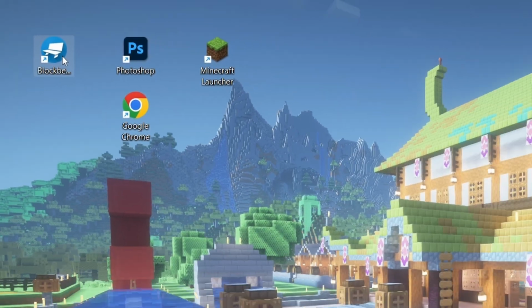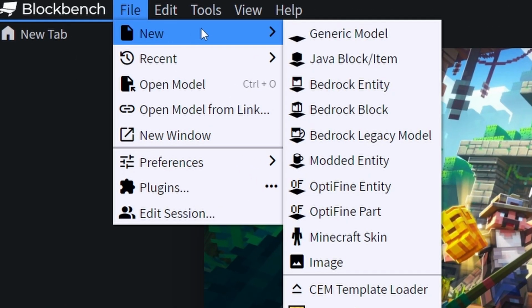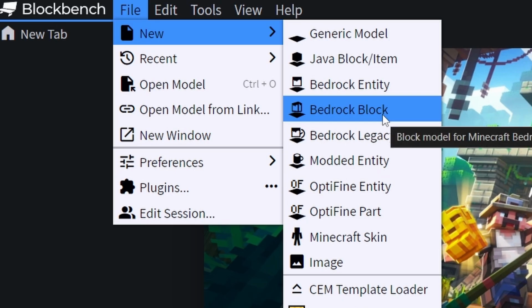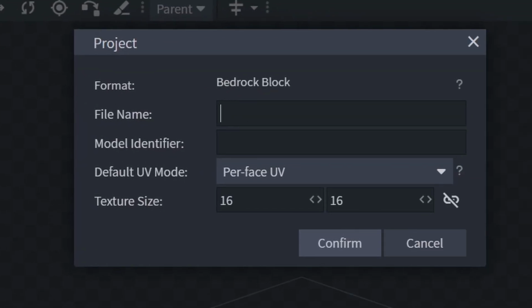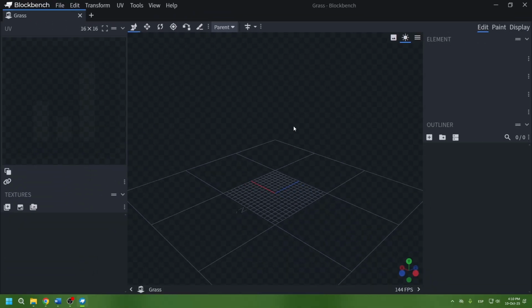First, let's open Blockbench. Once open, select File, New, Bedrock block. You can name it whatever you want. Click Confirm. You don't necessarily need to do this step, but it helps with the visualization.